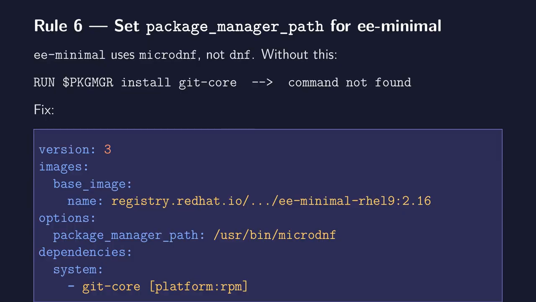Rule 7. The definition file, along with requirements files, must live in a Git repository. Builds should be triggered automatically by Git events, not run manually. This applies the same configuration as code benefits to the EE lifecycle: auditability, peer review through pull requests, and rollback to a known state.